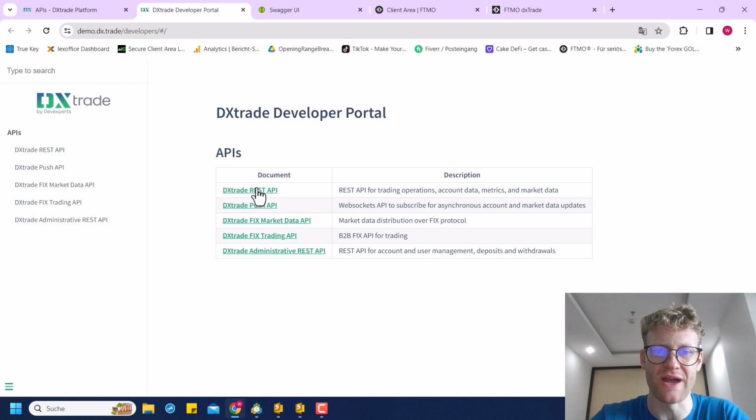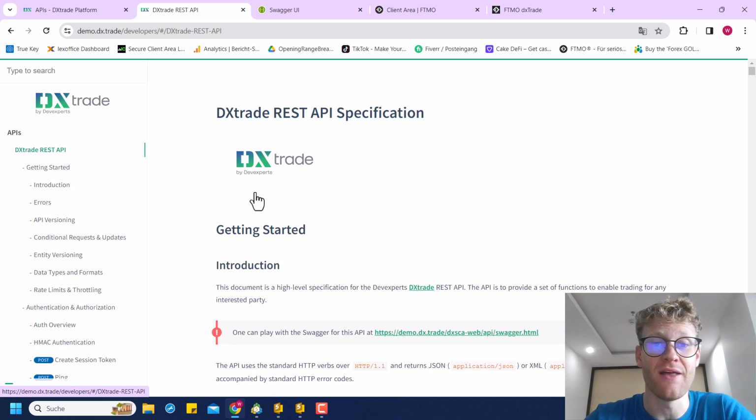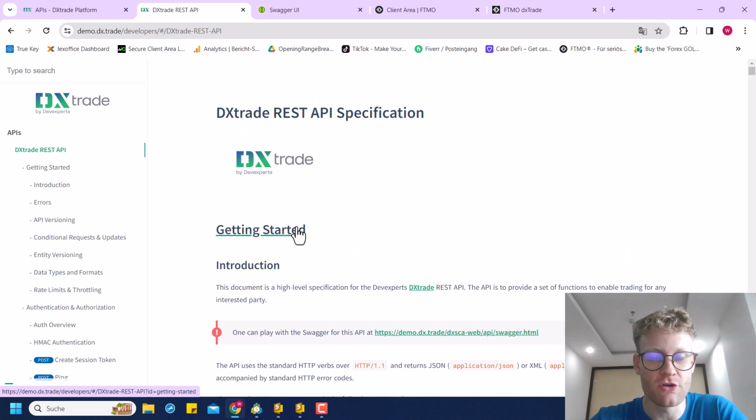It's really easy to access this API because it just uses the HTTP protocol, and you can just call specific addresses on the DXTrade server to trigger specific functions, events, whatever you want to do pretty much. So click on DXTrade REST API, and this will open the specific documentation for the RESTful API.